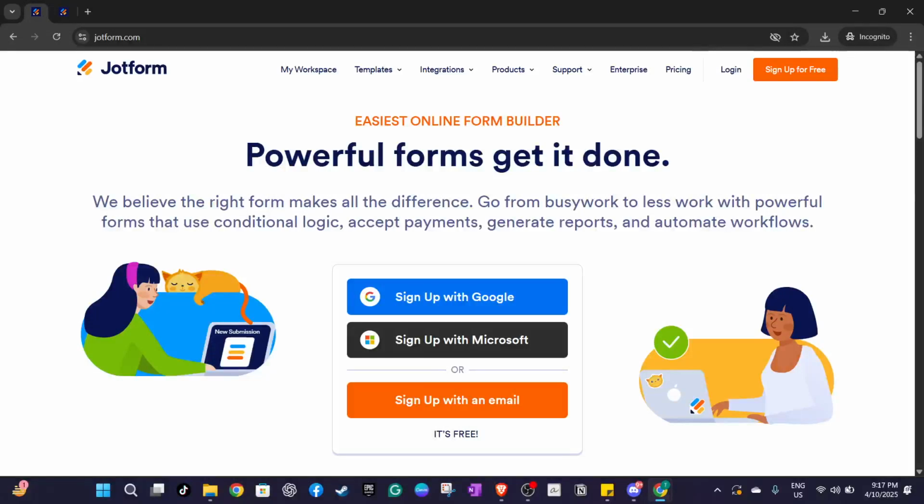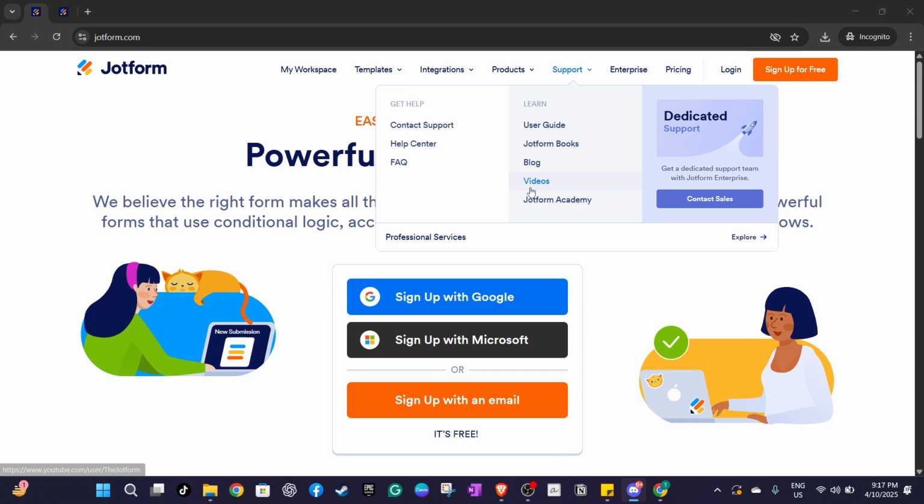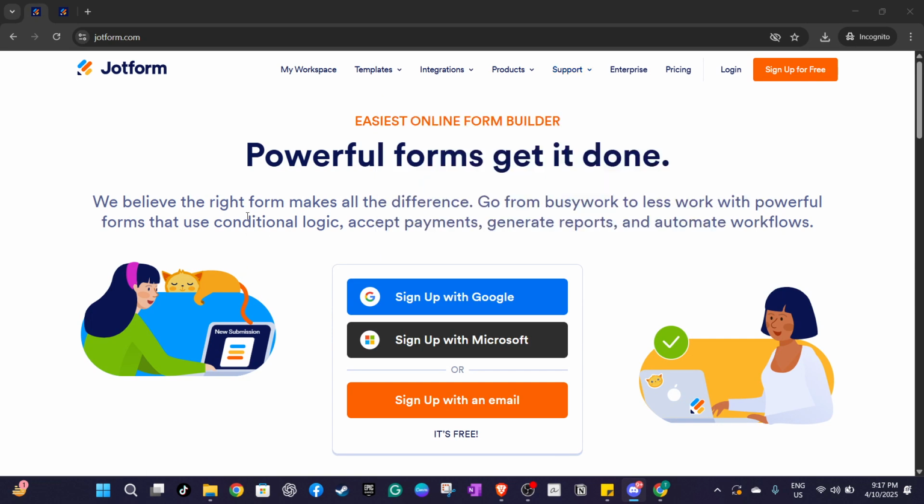In today's video, I'm going to teach you how to collect PayPal payments using Jotform. If you're looking to seamlessly integrate PayPal with your forms, you've come to the right place. Step 1 is heading over to jotform.com.